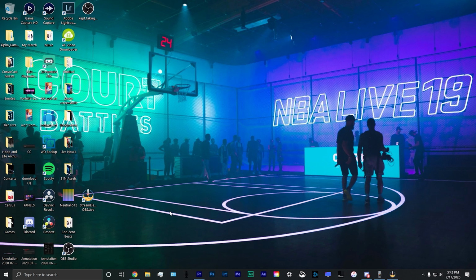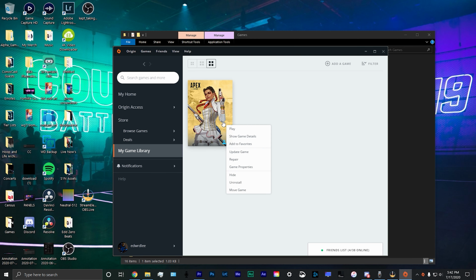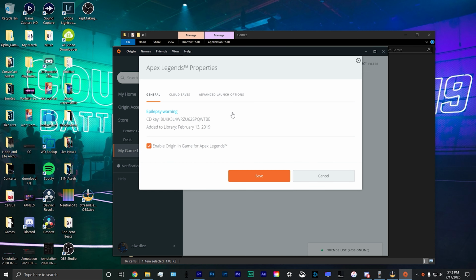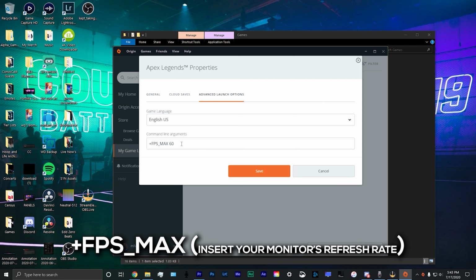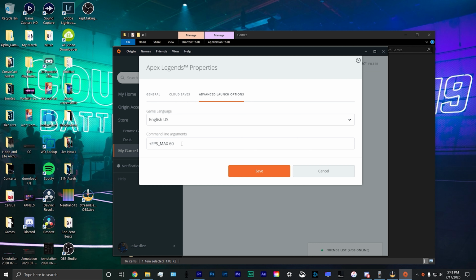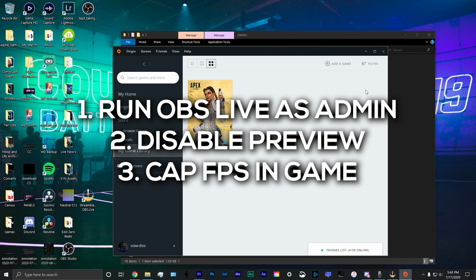If you're playing a game on Origin, like Apex Legends for example, then you could go to your game, right click it, go to the properties, and under advanced launch options, copy and paste this command line. It's plus FPS underscore max, and then for the number at the end there, you put your monitor's refresh rate. My monitor is 60 Hz, so I will put 60, and make sure to click save. So there you go, 3 important tips to keep in mind when you are streaming. Run OBS.Live as administrator, disable your preview, and cap your FPS in game.